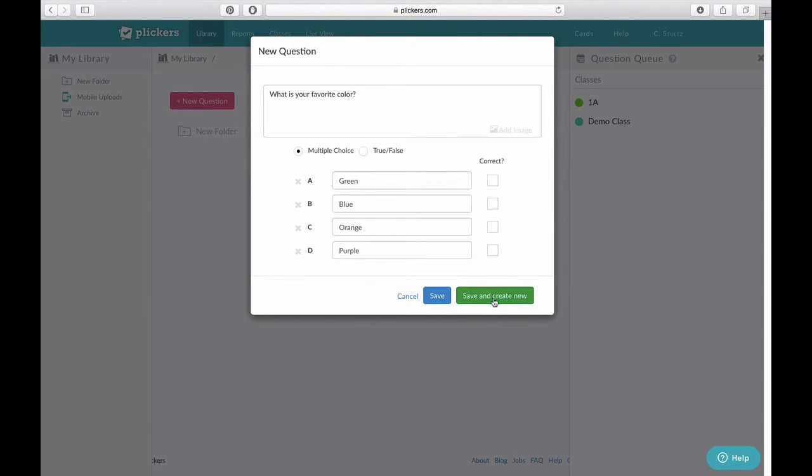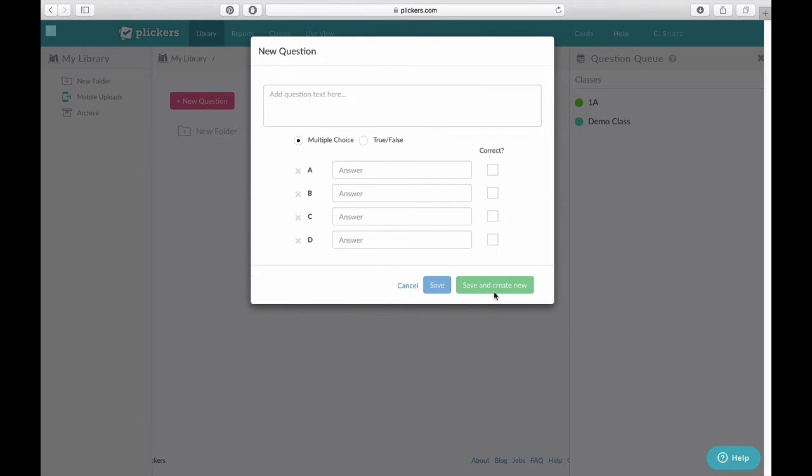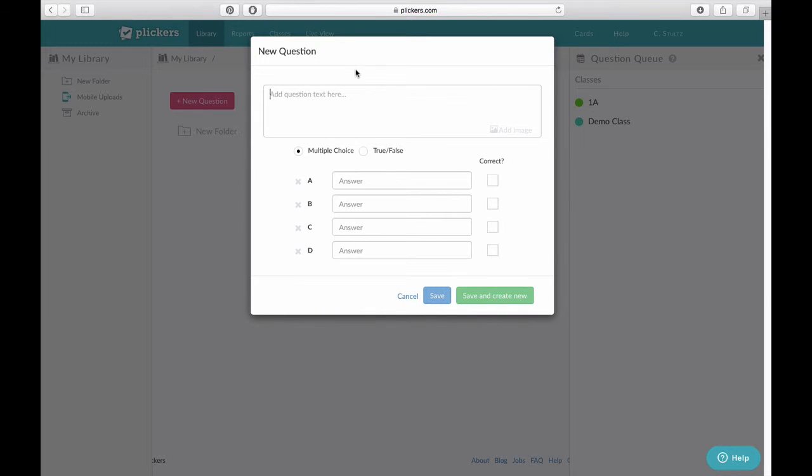If I want to continue making more questions, I can click Save and Create New. That question will get saved to my library back here in the background, and I can go ahead and type another question. What is your favorite type of music? Now, of course, you would probably never ask these questions unless you were trying to get to know your students at the beginning of the year. I can type my options, and of course, we know that gospel is the correct answer, so I'm going to click Save.